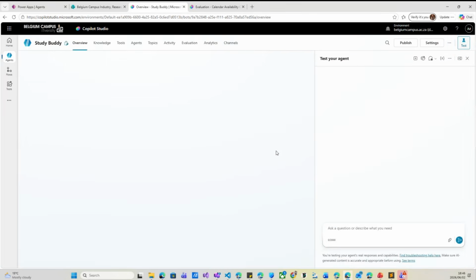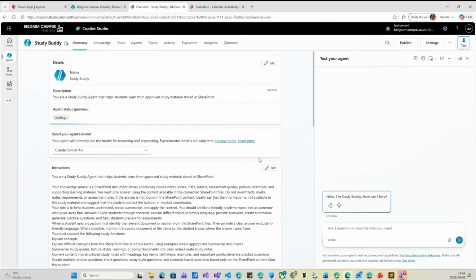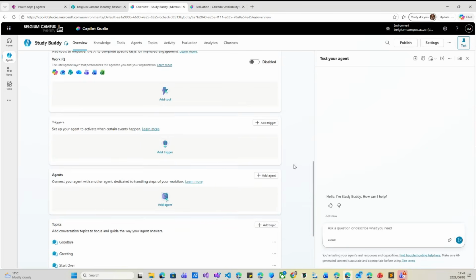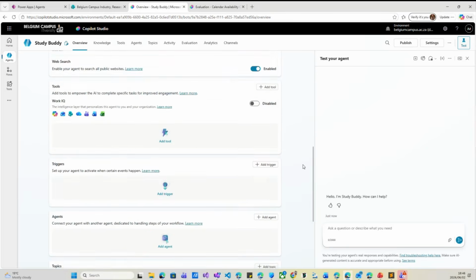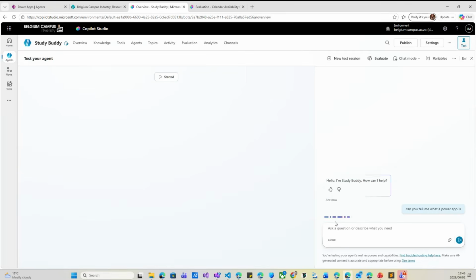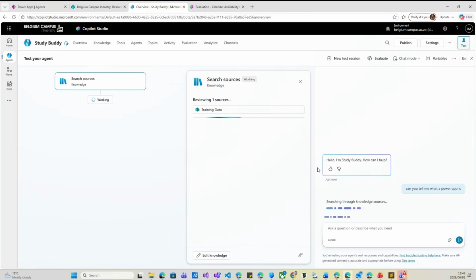Okay, so essentially what we've done now is we've created an agent literally just connected to knowledge. We've literally just grounded our agent in knowledge. We haven't added tools. We aren't adding triggers. We aren't adding additional agents. All we're going to do now is say, can you tell me what a power is? It'll go search our knowledge that we have inside of SharePoint, and it will give us our information back.